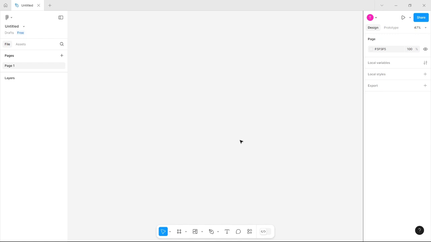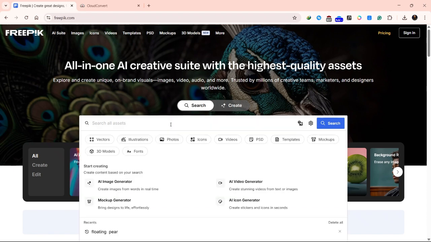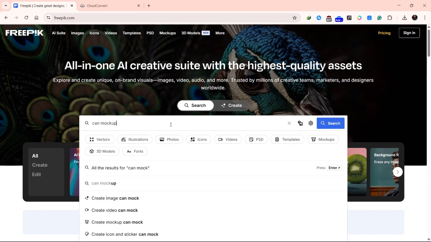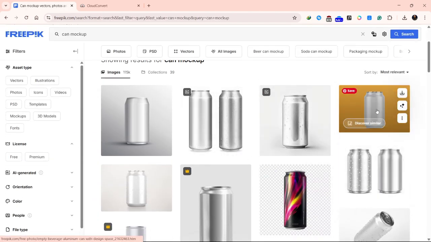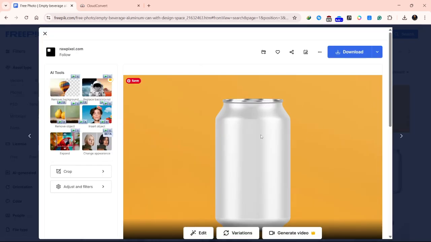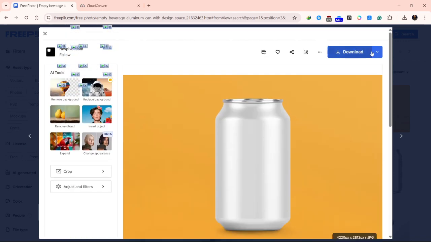design. We're going to start by downloading our can mockup. You go to freepik.com and search for your mockup. First, you enter your search word as can mockup. This would give us mockups we can use to design our drink, our soda can. So I think I used this for my design. You can choose any other can you love or you'd want to use. So you click on the download button and you'll be able to download it on its original size.